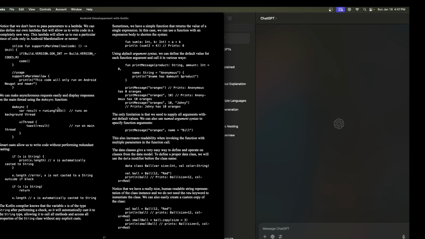Now we have something called asynchronous work that runs in the background. It's very important in building apps, right? Even in iOS, you have something called concurrency, so we'll be seeing that. Then you can do smartcast, where sometimes implicit casting will work.